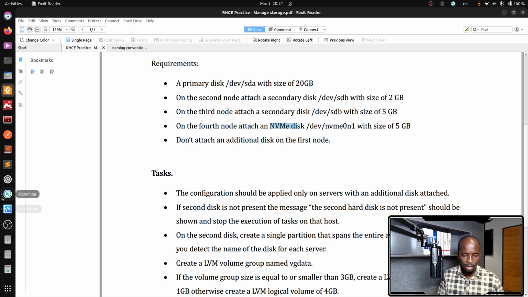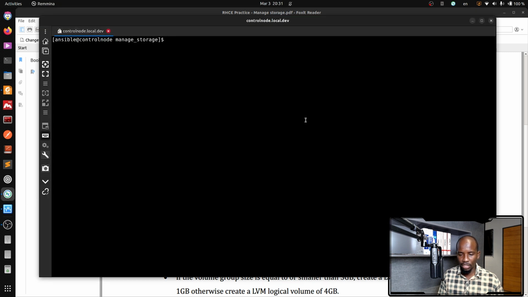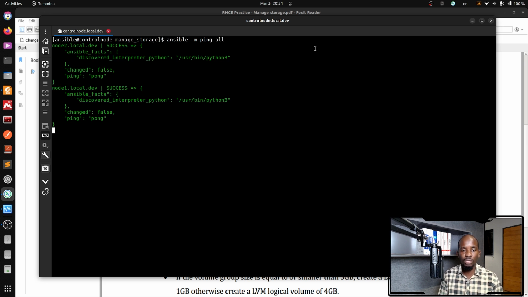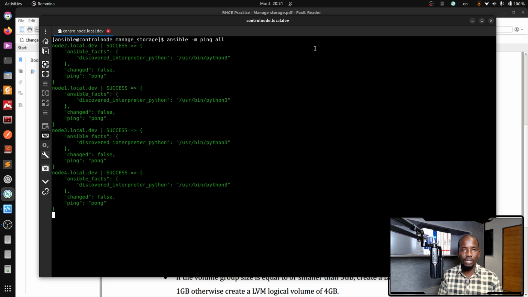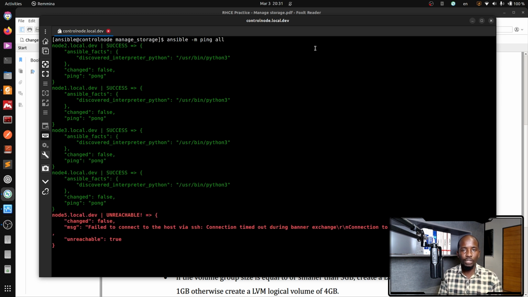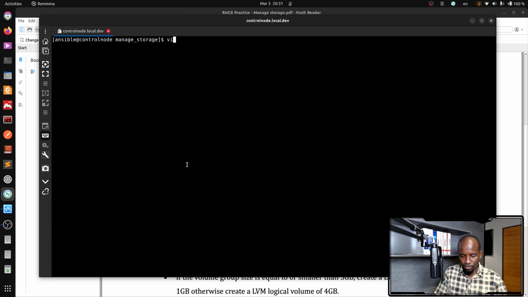So I'll open my shell again. As you can see, I'm on my shell, and I was able to ping all my nodes. And now I'll start the configuration. The first thing I have to do is inspect all my nodes to know which managed nodes have a second block device.